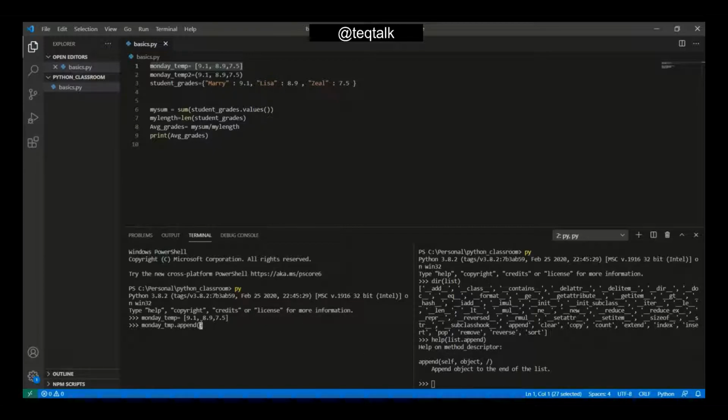So we are going to pass our object, suppose 8.1. Monday, oh sorry, this name: Monday temp dot append 8.1. Okay. So now if I see Monday temp, you will see that 8.1 is appended here. That means one object is added in your list.